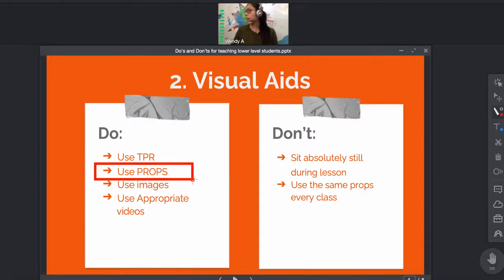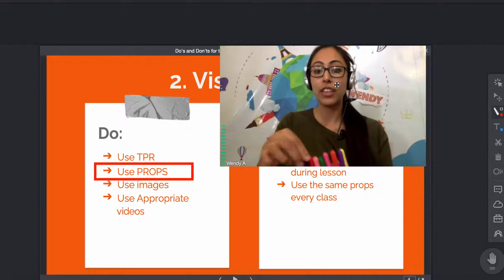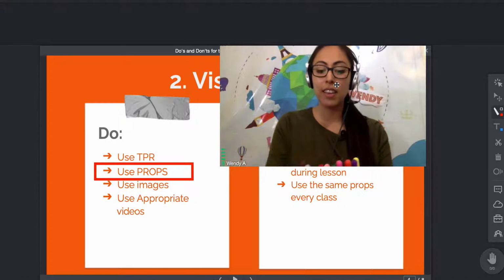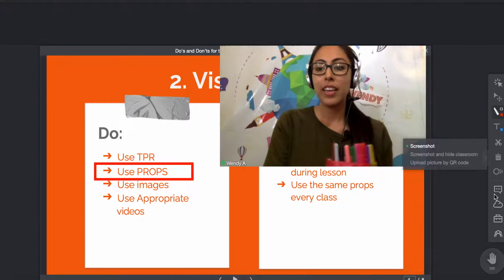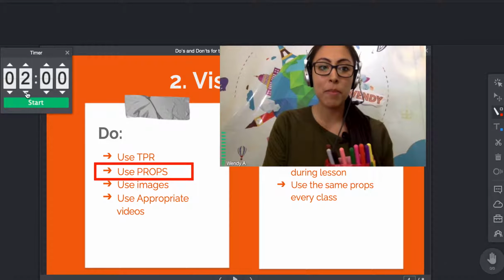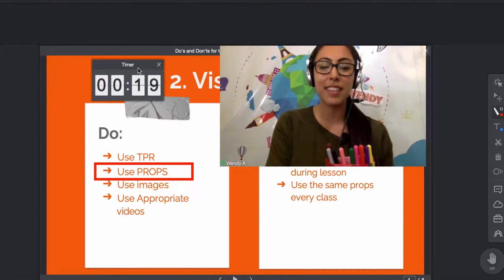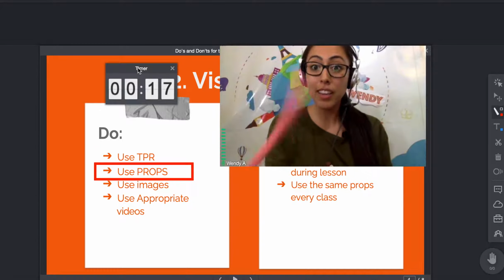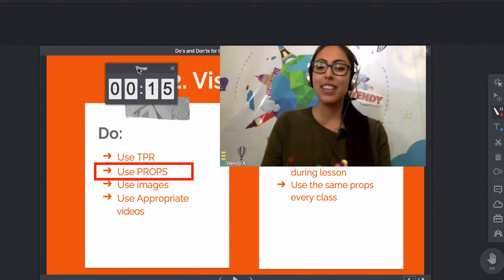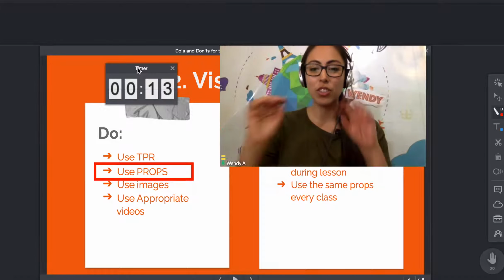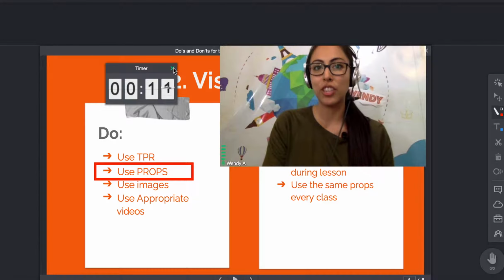For example, when I talk about colors, I like to use my set of markers, and I'll flash them really fast, like, what color is this? What color is this? Right? And maybe I'll even put a timer and be like, how many colors can you say in 30 seconds? Just an example, or 10 seconds. You can put a timer and be like, what color? What color? So props, again, really can draw the student's attention.